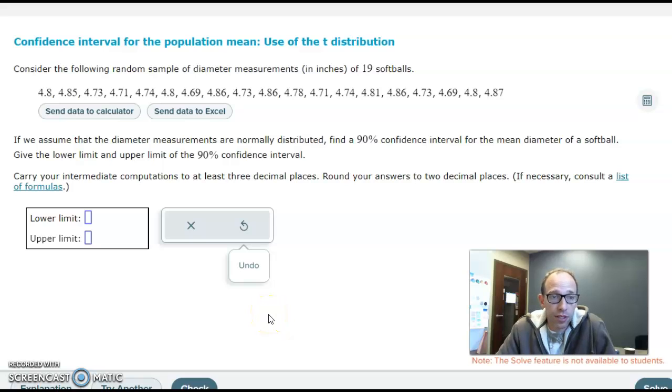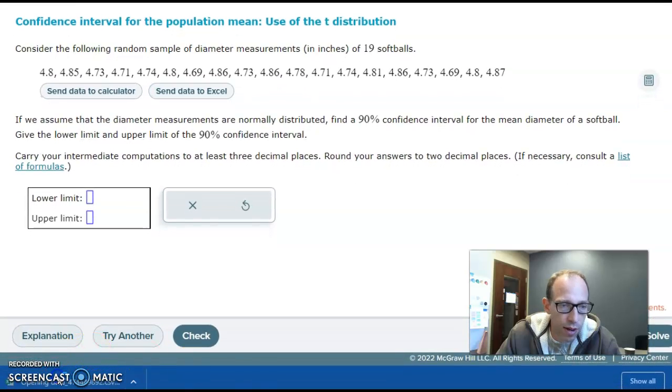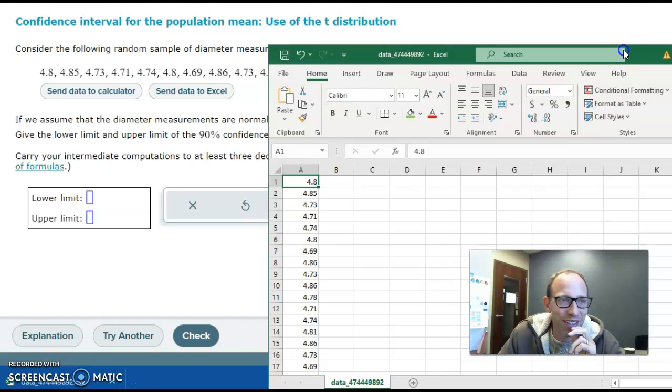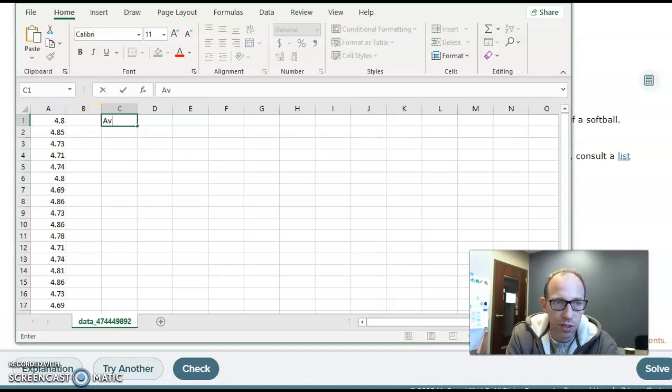Okay, let's take a look at how easy it is to construct a confidence interval if we just use Excel. So let's send data to Excel. Here we go, grab that. Oh, sorry, it opened up in the other screen. There we go.